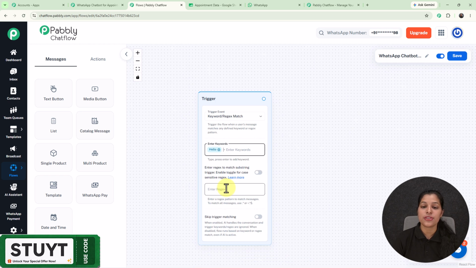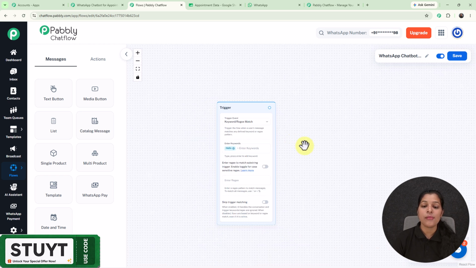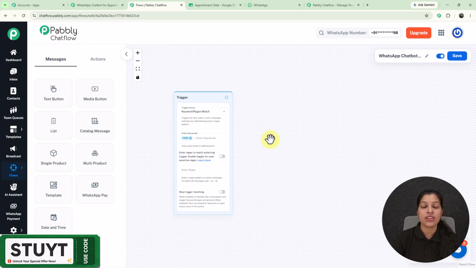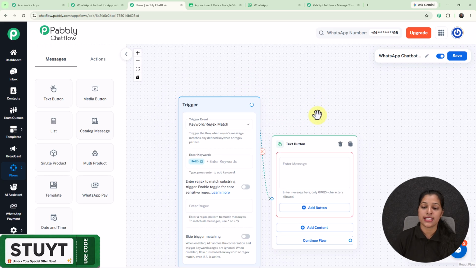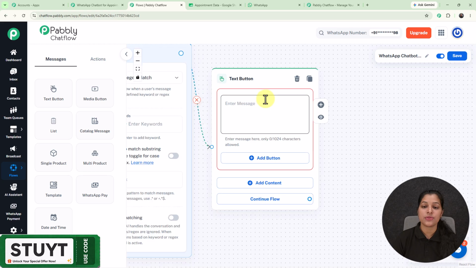So now if my user sends me a message, I'm going to send them a welcome message, and for that I'm going to use this text button node given in the messages block. And these messages and action blocks are the main building blocks for creating this WhatsApp chatbot flow, and you can get these message blocks by drag and drop. And here I'm going to select text button, and now in this text button node I'm going to enter a welcome message.